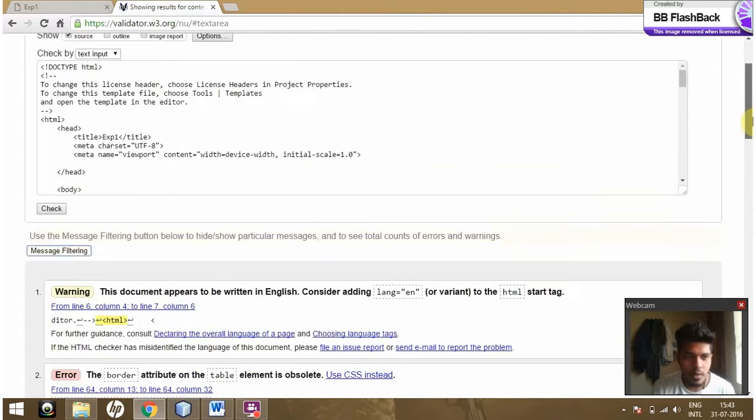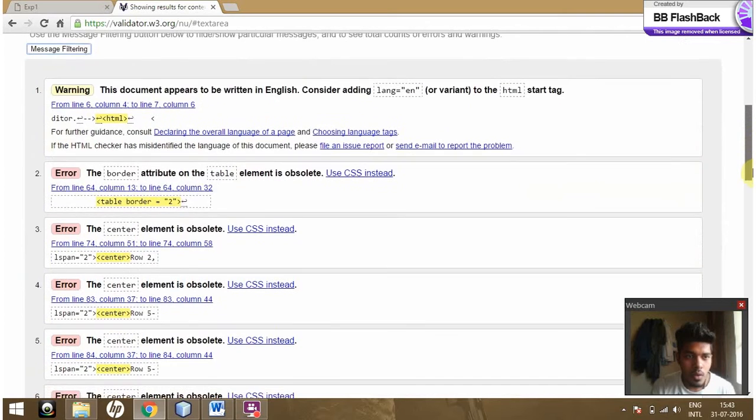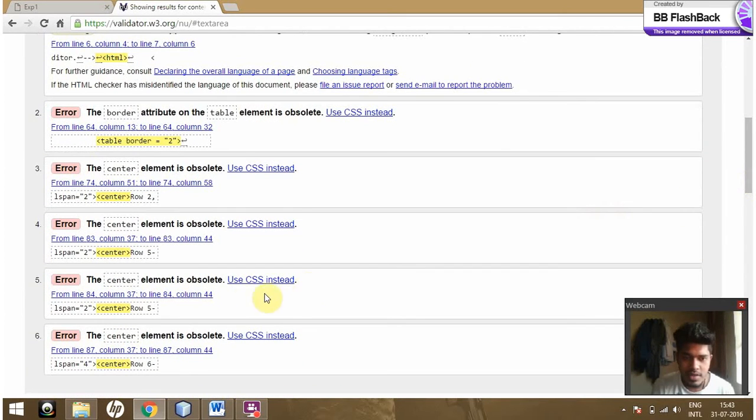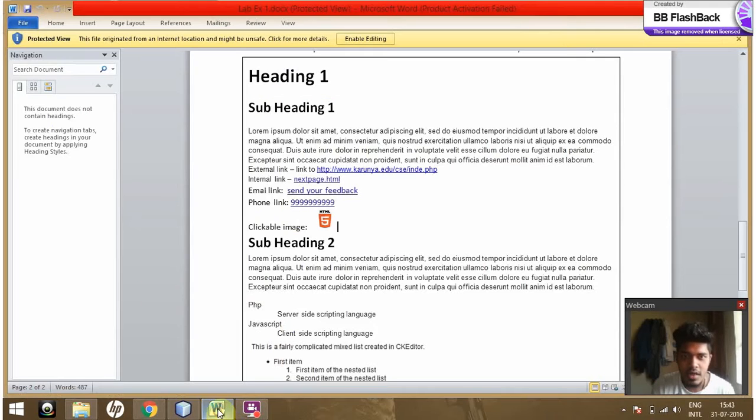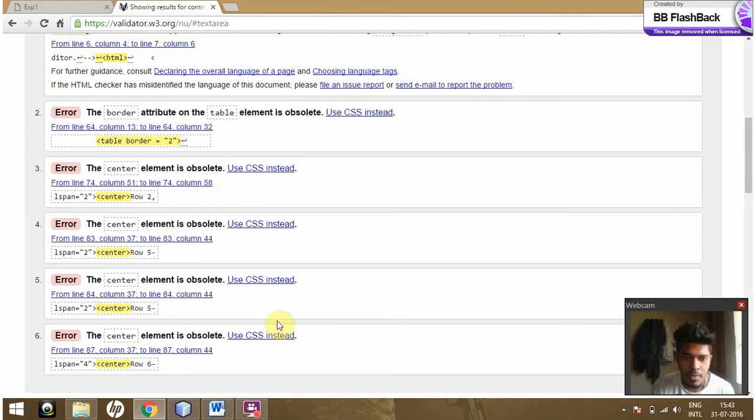So when we run it, we can see the warning message, the error message. The error message basically states that we need to use CSS instead, but as the first experiment states that we have to use HTML, we can ignore it for the time being.